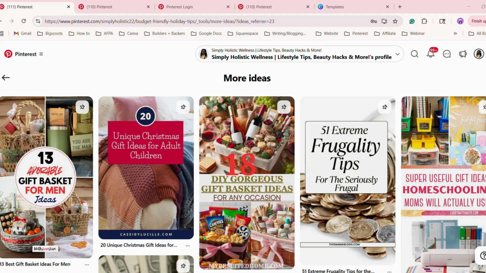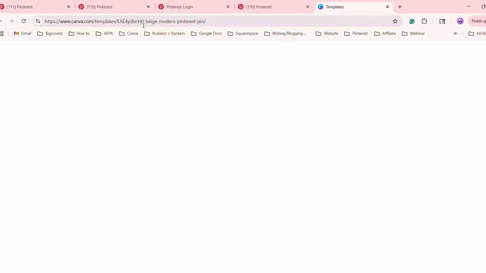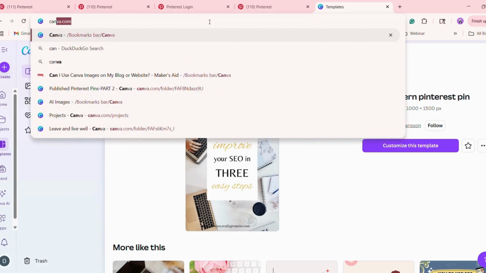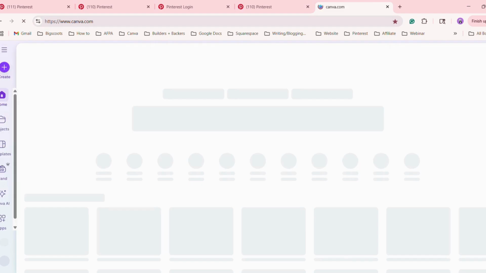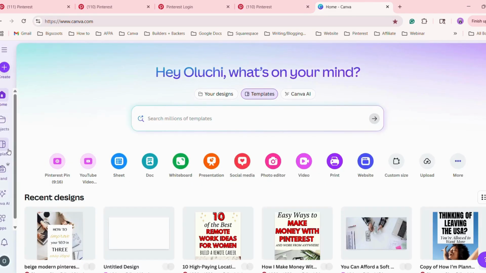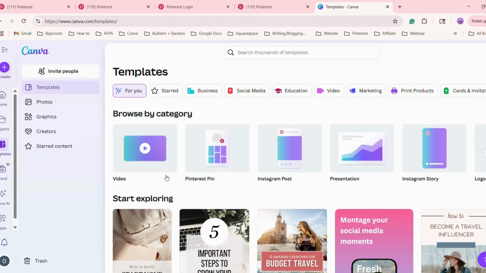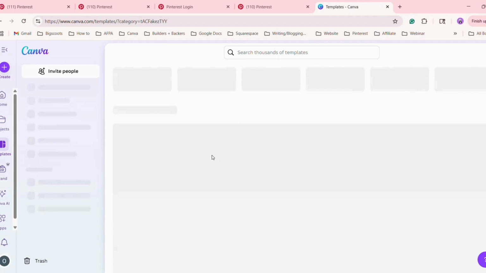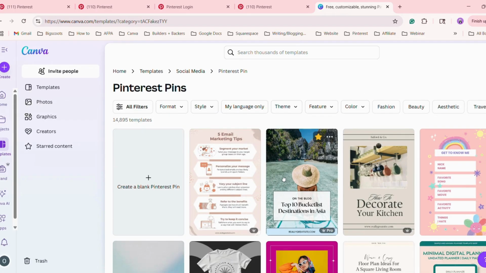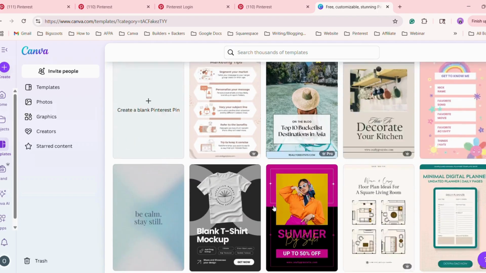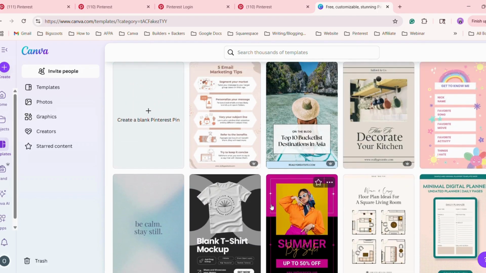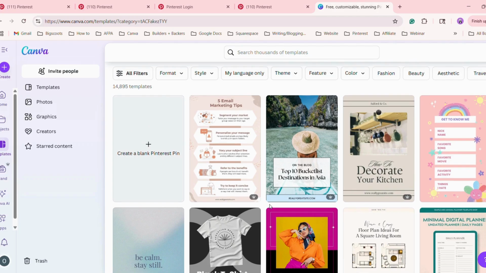So to create pins, I recommend using Canva because it's free and it's easy to get started. So you're going to go to canva.com, and on the left hand side you're going to click on templates and then go over to Pinterest pin, and it'll bring up a whole bunch of different template ideas that you can use for your pins. And what you'll want to do is just make sure to swap out the pictures, use your own brand colors. You can switch up the font. You just want to kind of customize the template.